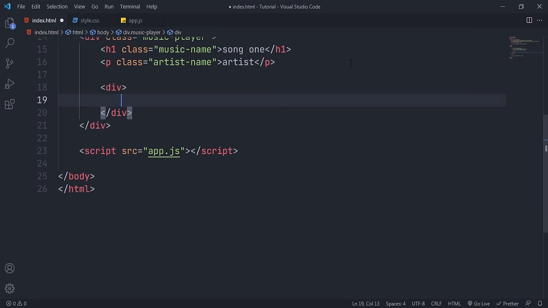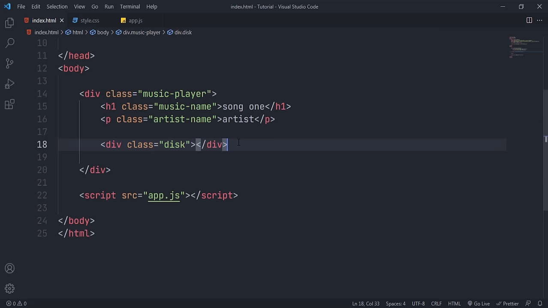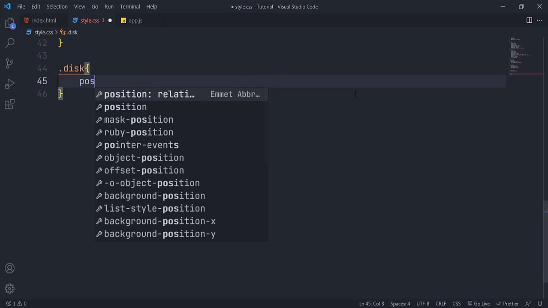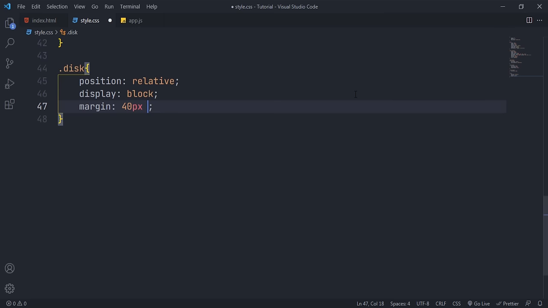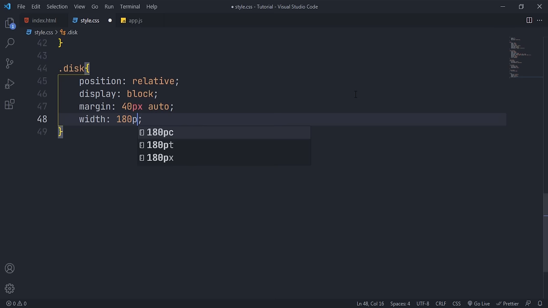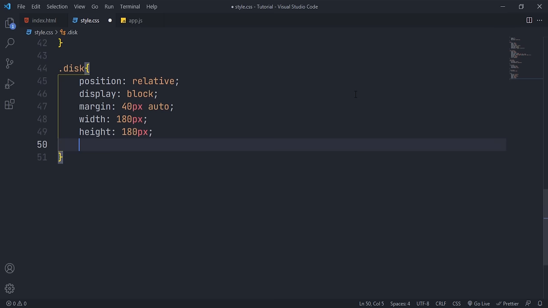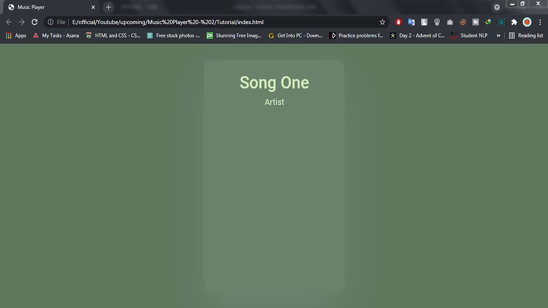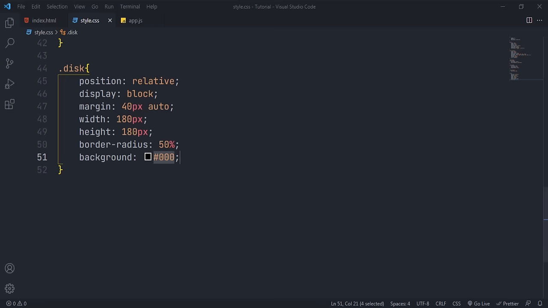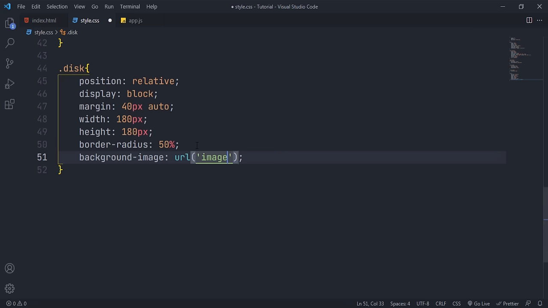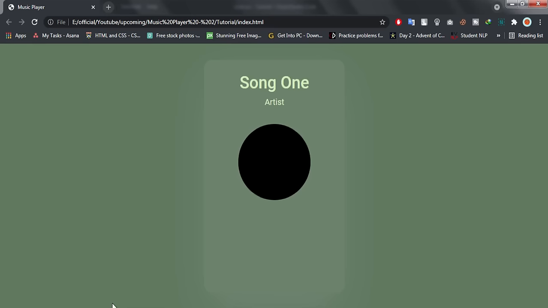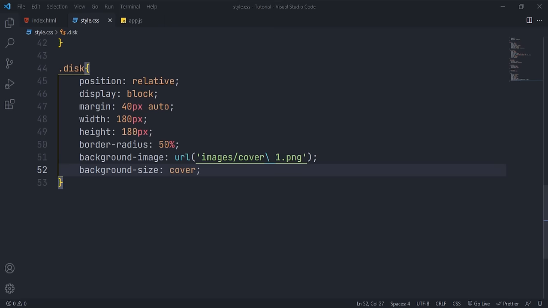Now create the disk in the center. For that, create a div element. Style it. Give position relative because we'll make an absolute element inside this. With display block and margin auto, we'll make the disk centered on the x-axis. Give it a width and height. Set border radius to 50% for a circle shape. Use the background image property to set the image. Background size cover will ensure that the image covers the whole element. Use box shadow to create a transparent circle outside the disk.